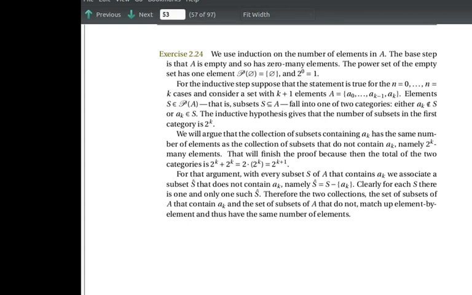So as it says, we're going to use induction on the number of elements in A, and the base step is the one that we've already talked about, very straightforward. The power set of the empty set is just a set with 1 element, and that element happens to be the empty set. 2 to the 0 equals 1. So we've talked about these issues before, and so that base step, as so often is true, is very straightforward.